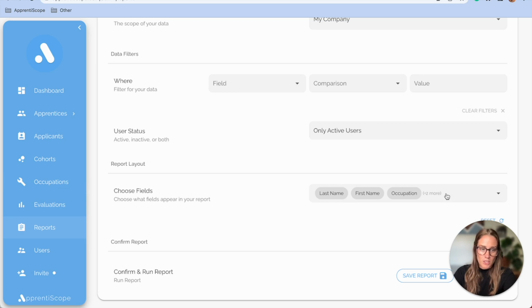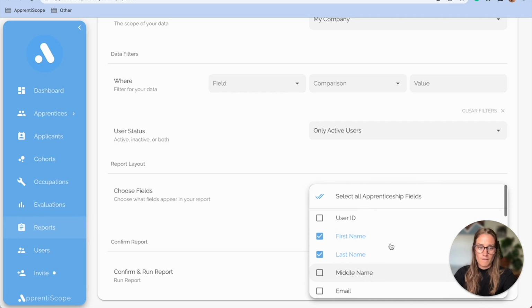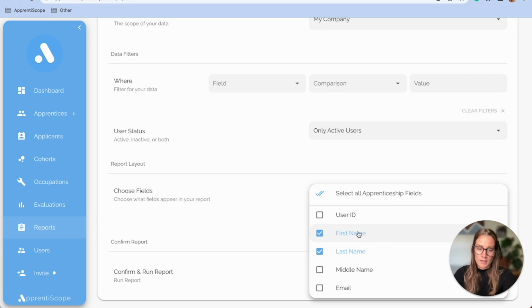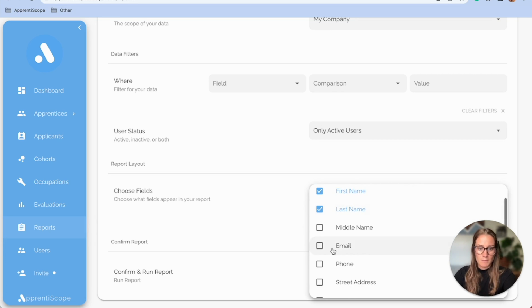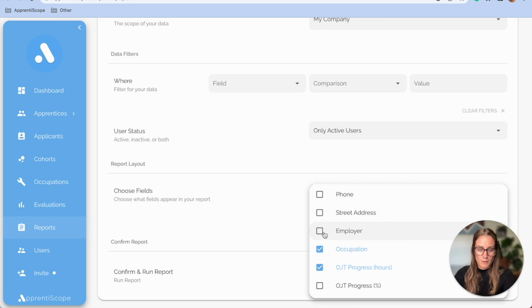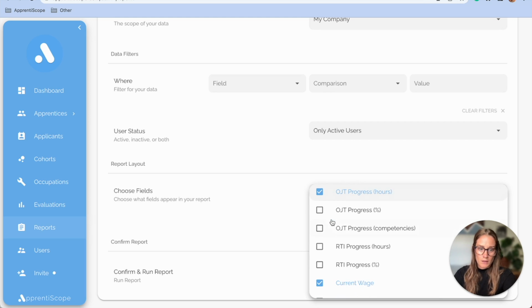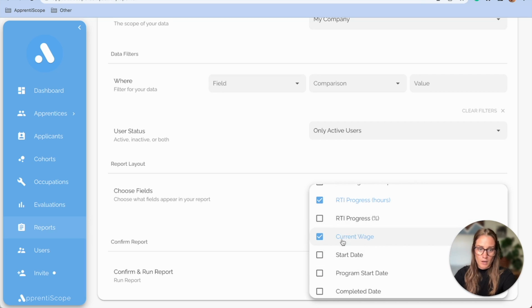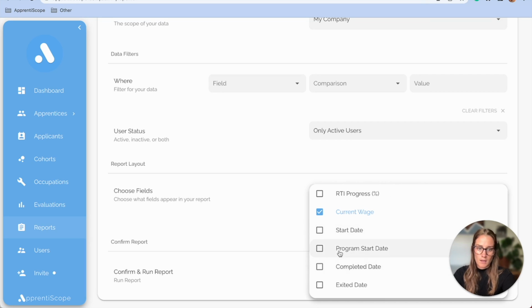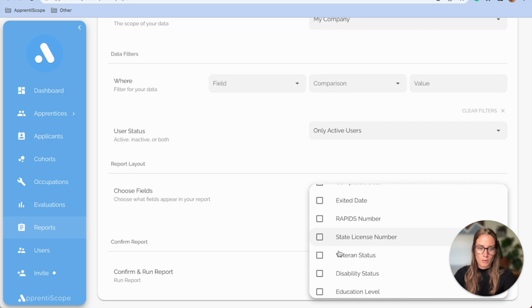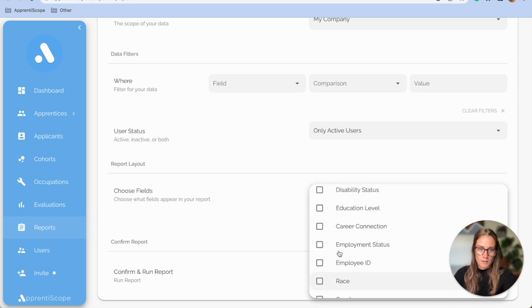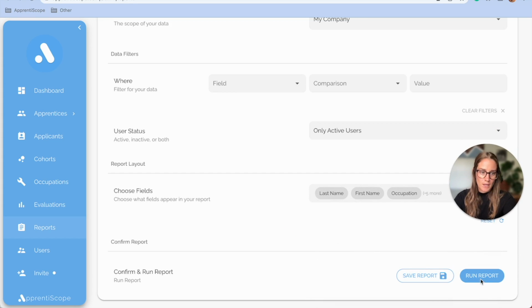After you've chosen that, now's the fun part. In the Choose Field section, you have a long drop down of the actual fields that you want to see in this report. So let's say I want to see this apprentice's first name, last name, their email. I want to know their occupation, their OJT progress in hours, their RTI progress in hours, their current wage, and the date that they entered their program. Obviously you have a lot more options here, but let's go with that for now. Once I've chosen those, I exit out of that drop down and hit Run Report.